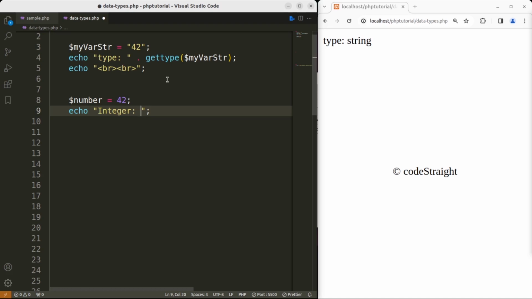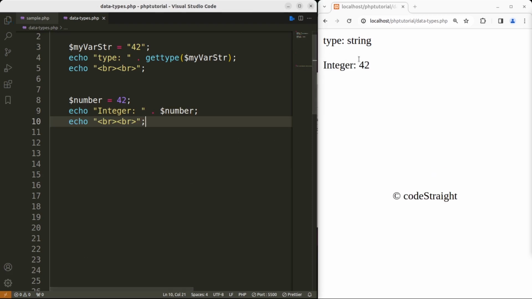Since we are using double quotes, we can add the variable there as well, but it does not suggest the variables if we are within double quotes context. So let's concatenate $number, and let me show you. Now if I start typing here, it does not suggest any variable, so that's why I avoid using it. The better way is to concatenate the variable. Let's add some line break for better illustration. Hit save, and we get integer 42.